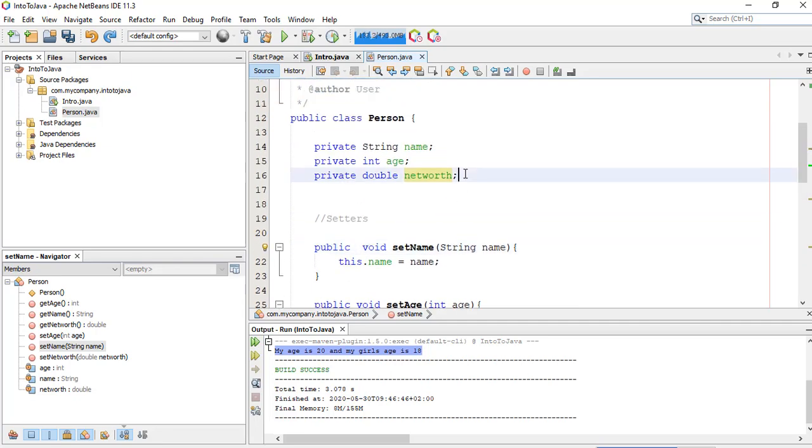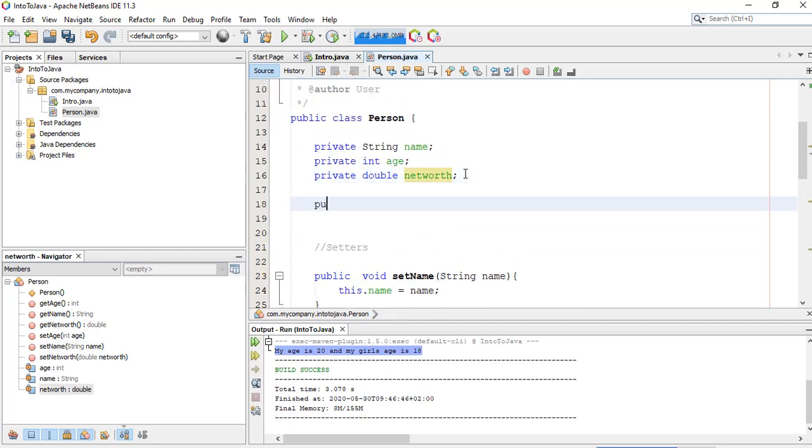So this is how you define a constructor. It's public and then the name of the class, which in this case is Person. This is called an overloaded constructor because we're going to pass parameters in here. So we want a string, which I'm going to call name, an integer, which I'm going to call age, and a double, which I'm going to call netWorth.